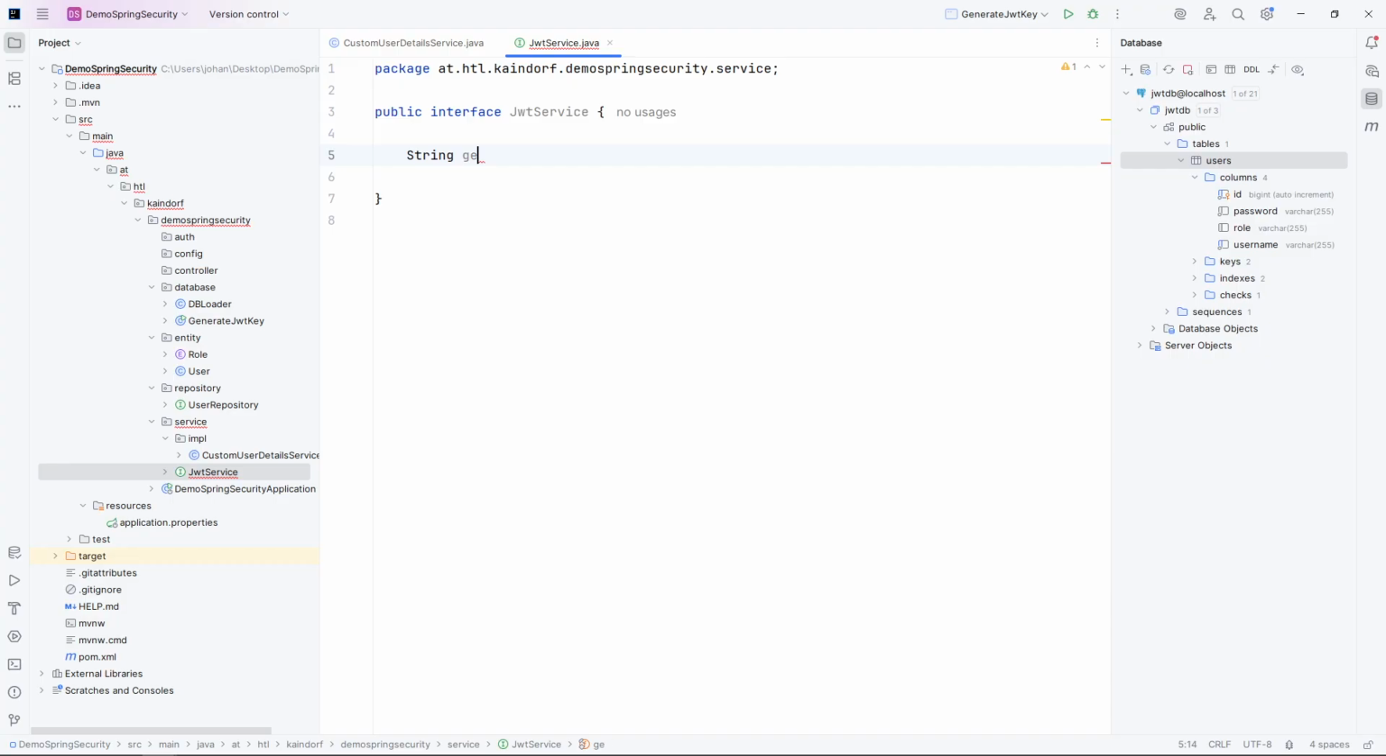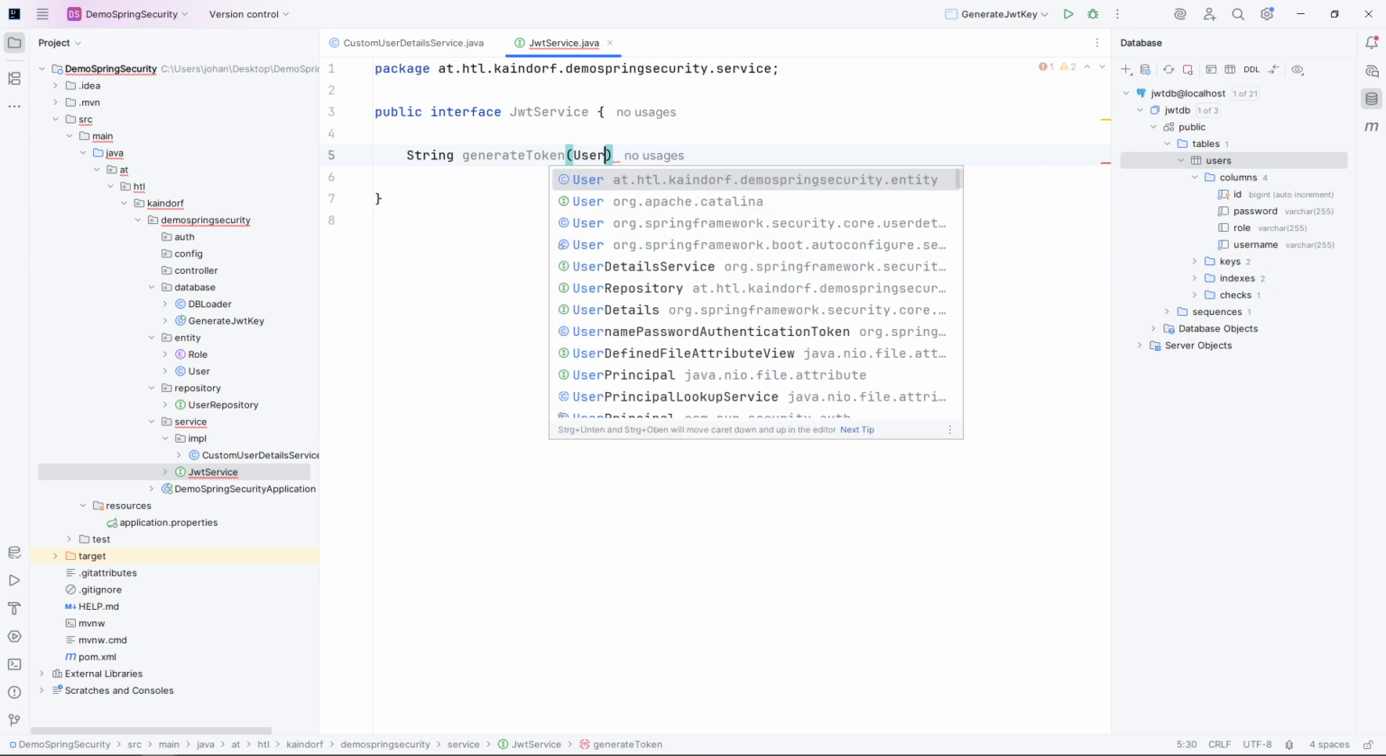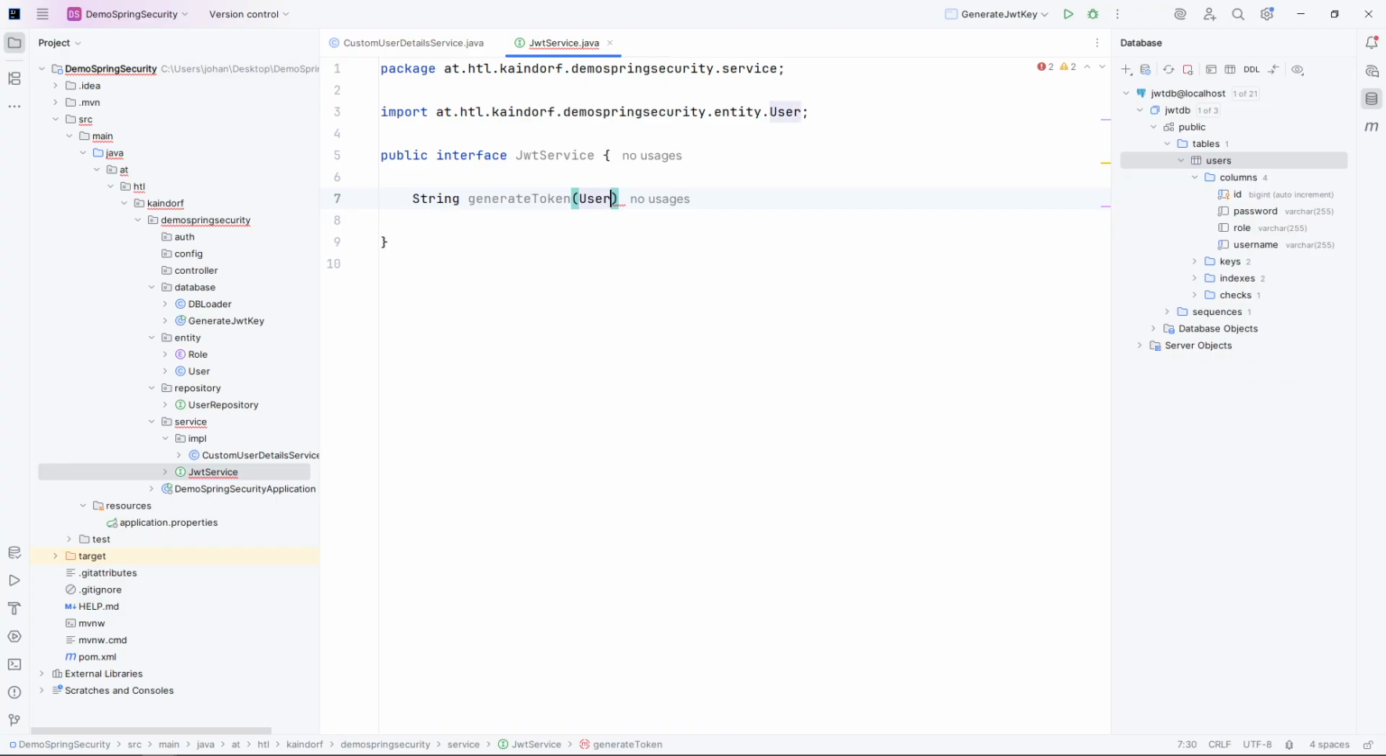So first, what we need, the first method is the generate token. So from some user that we have, oh, make sure to use the correct user because I didn't, so it should be that one. We want to generate our JWT token.